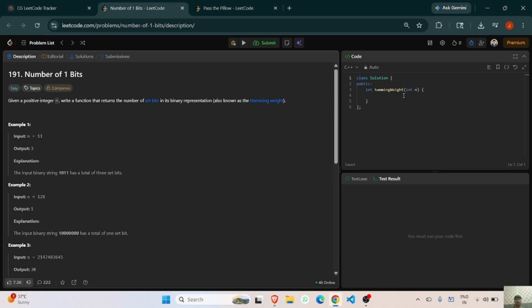We are solving LeetCode problem number 191, Number of 1 Bits. This is a very important question for beginners. This problem says we are given an unsigned integer. Our task is to count how many bits are equal to 1 in the binary representation. These 1 bits are also called set bits.